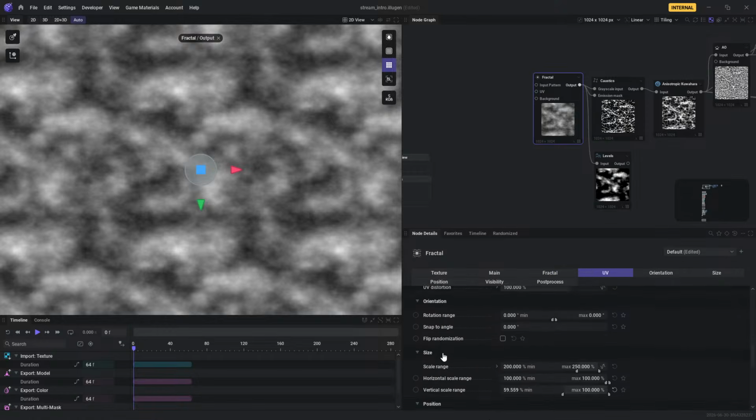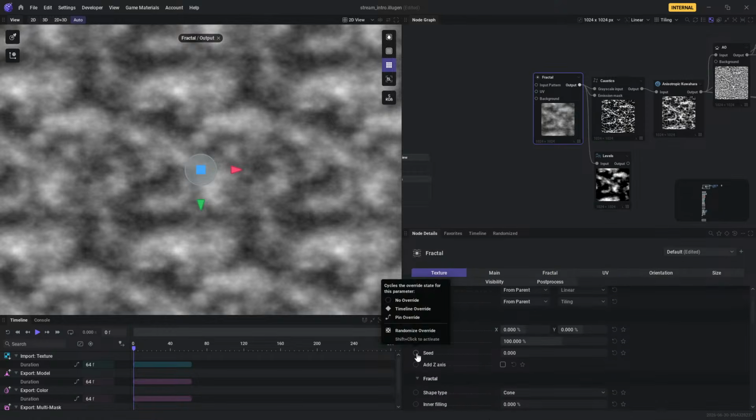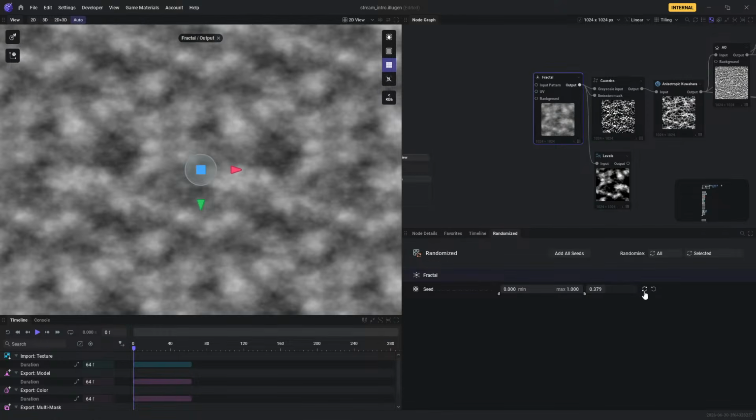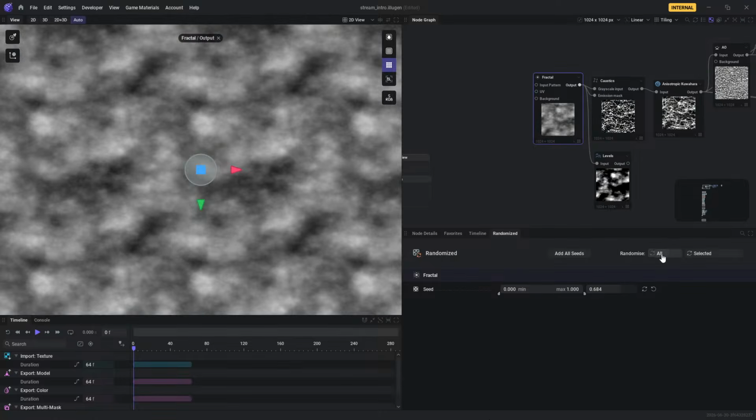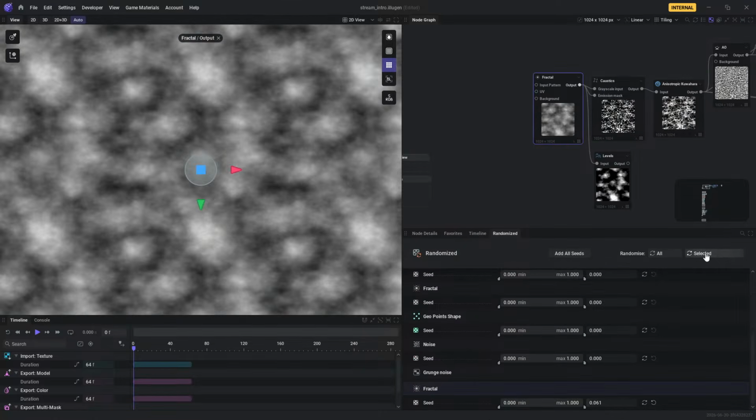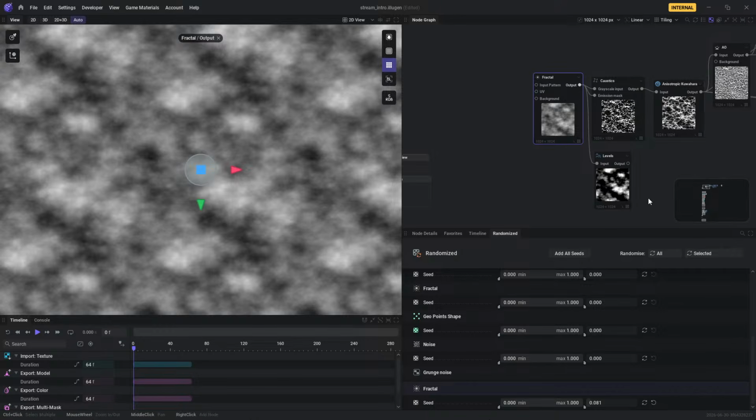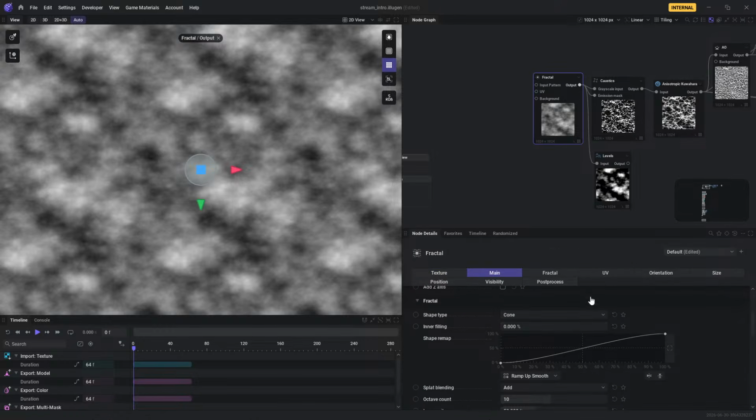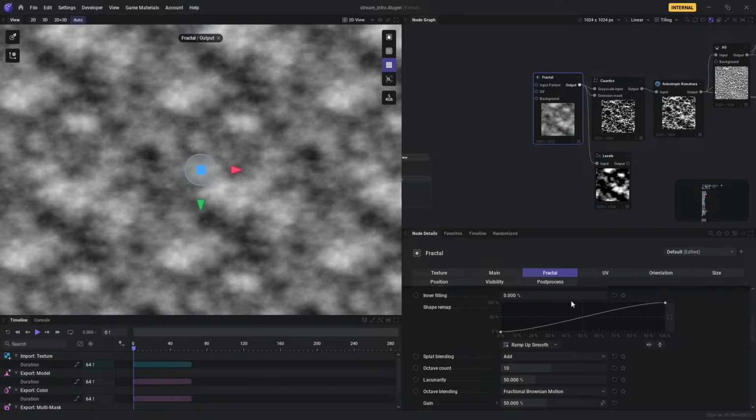I'll just show that real quick. For instance, if I shift click my seed here, it's going to randomize this parameter for me. And then I can just come here and randomize it, or click randomize all. You can also add all seeds for the entire project here, and then just randomize that too. So there's a lot of stuff that you can do within these tabs, but in general, node details is where you are going to be editing all of your stuff. Whether it's drop downs or curves or whatever, all the information that you need to start generating stuff is going to be in this node details panel.